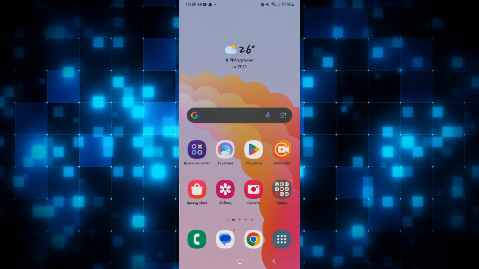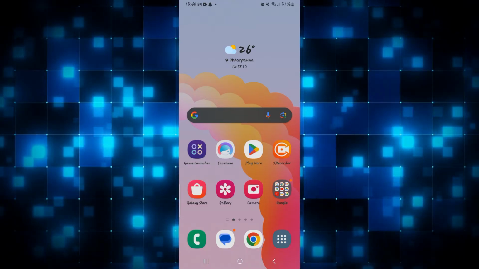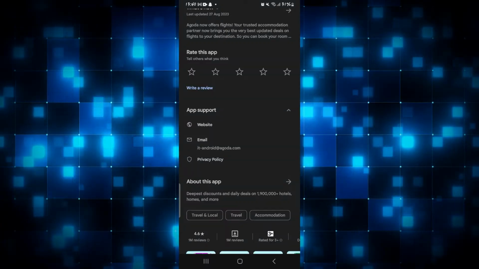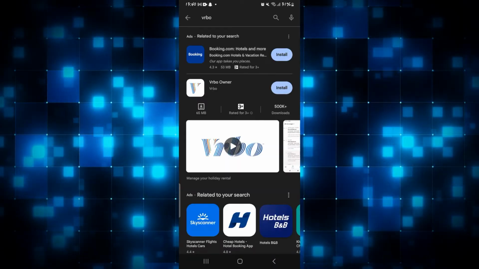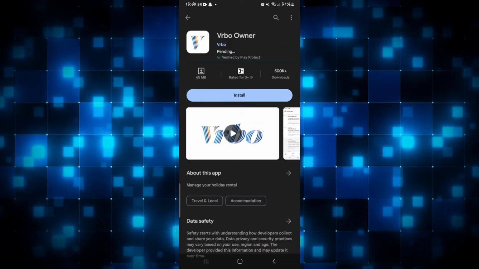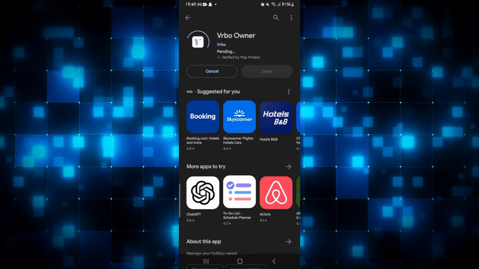First of all, open up the iOS App Store or the Google Play Store depending on your device. Now, once you open it up, just tap on the search box and then search for Vrbo. Once you find the application, just go ahead and tap on the install button.